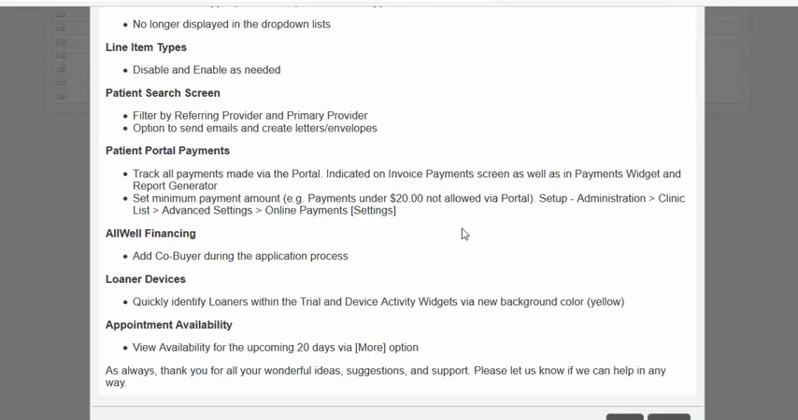In addition, you can add a minimum payment. So if you say, okay, the lowest payment we'll allow is $20 via the portal, you can set that up through the administration, and it's in the clinic list and advanced settings, and that lets you state that. And so someone couldn't make a $2 payment through the portal. You can restrict that.